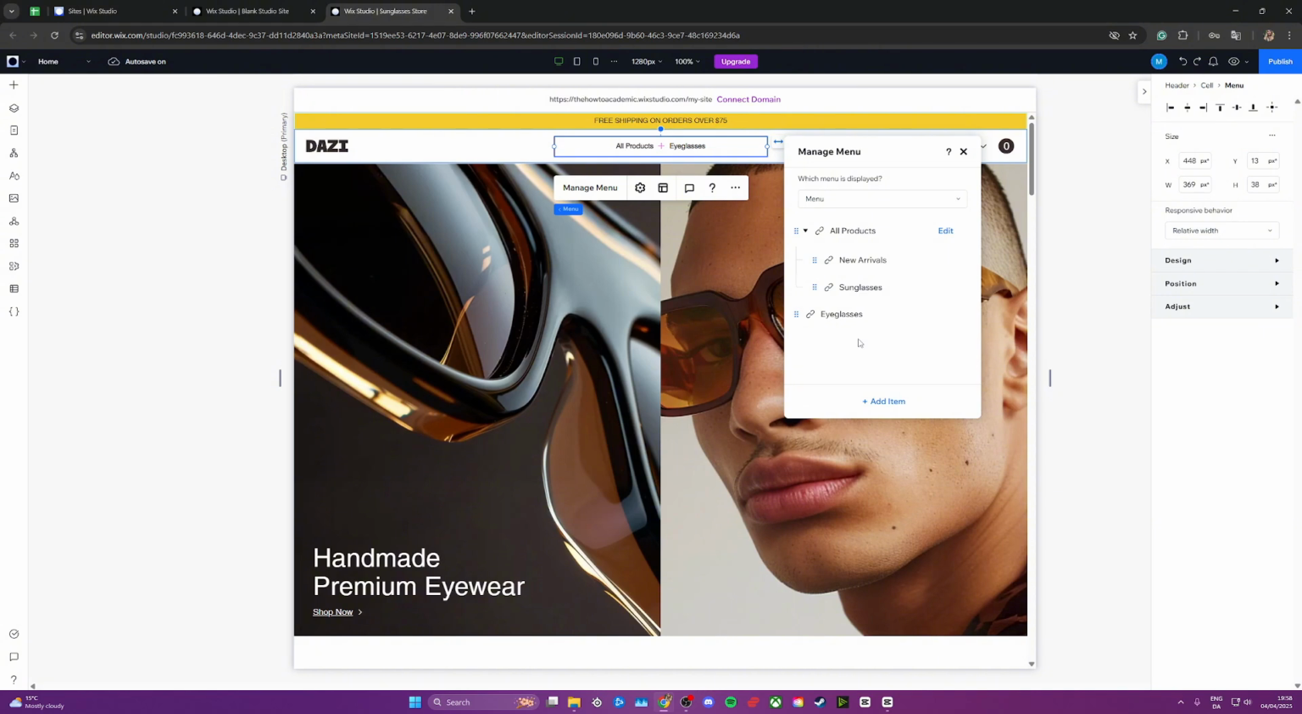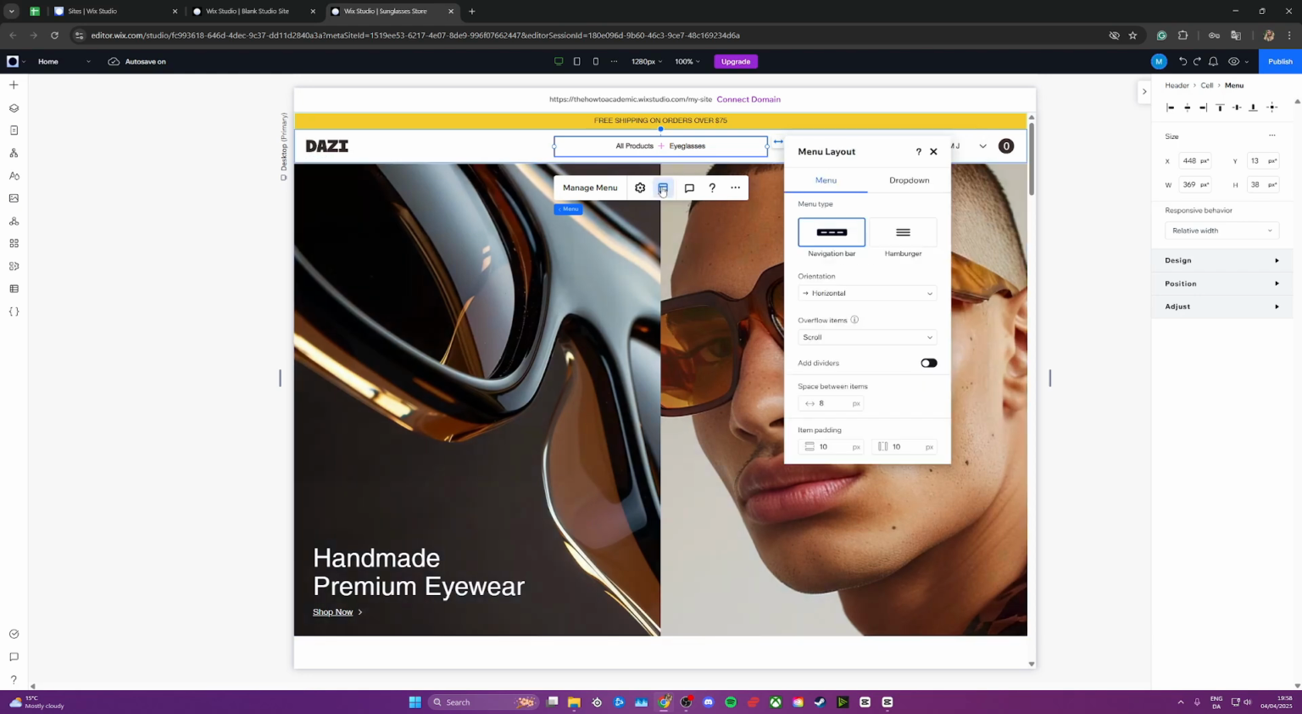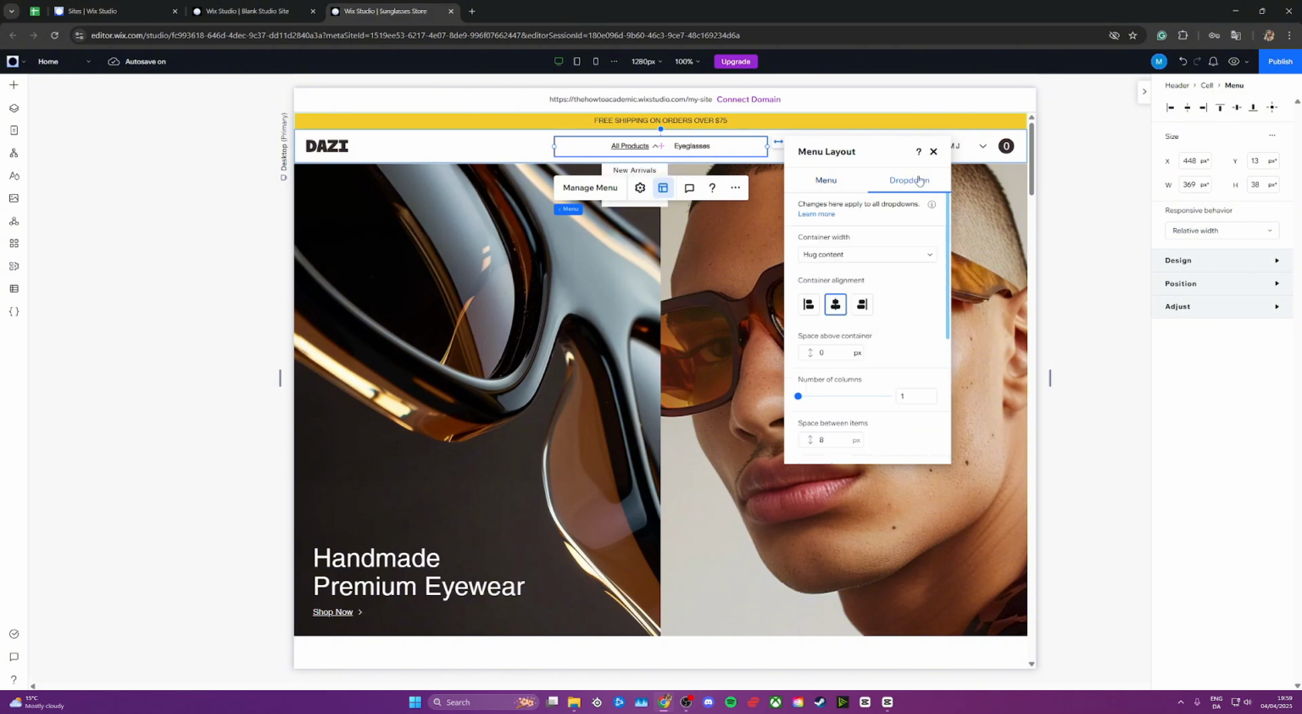Now to actually create this submenu look, go ahead and click on the Layout option right here, and from there simply scroll down, and then go ahead and click on Show Dropdown icon right here, toggle it on. As you can see, that creates this small arrow so people know that there's a drop-down menu. You can also go ahead and click on drop-down over here, and from there you can go ahead and customize this to your liking.